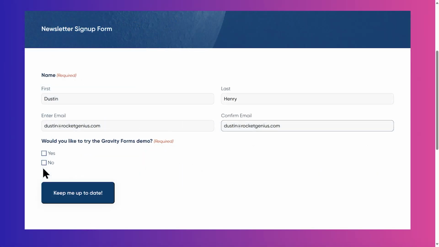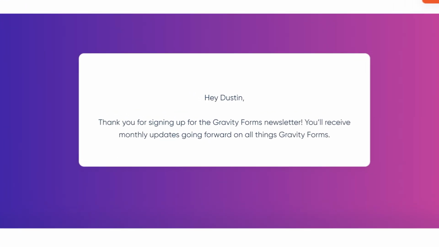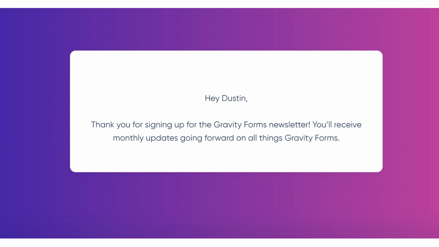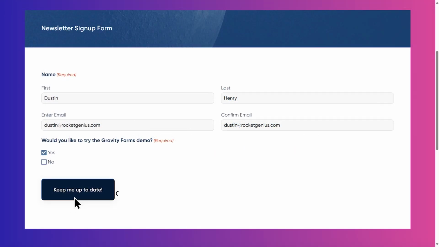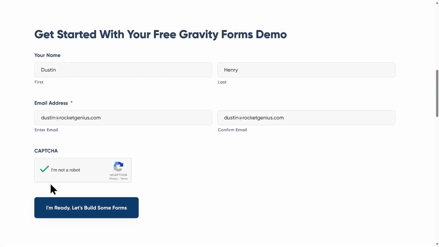For example, my newsletter sign-up form includes an option to also let users sign up for the Gravity Forms demo. I'd like to create two confirmations based on how users respond to this form. A simple thank you message if they opt out of trying the demo, and a URL redirect to the Gravity Forms demo sign-up page if they opt in. Let's take a look at how to set that up.